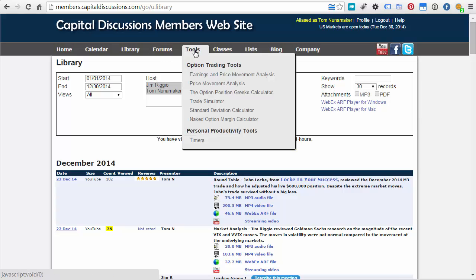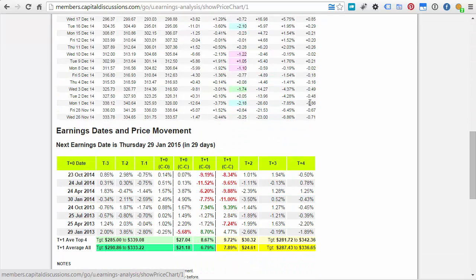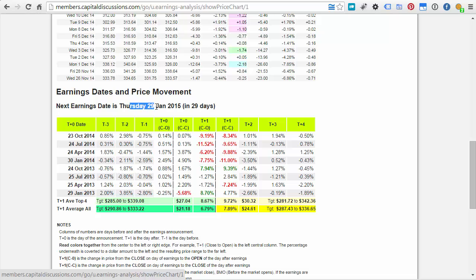Link to the forum. Tools, we have a few tools. The earnings and price movement analysis. There's a video on this page of how to use this tool, but basically you can use this for research, for looking up, like in this case, Amazon, their stock, they're having earnings in 29 days.